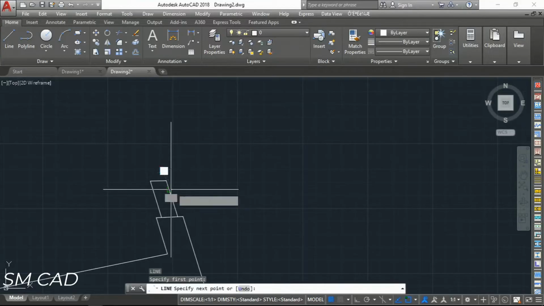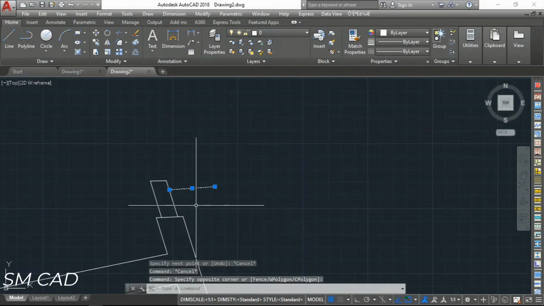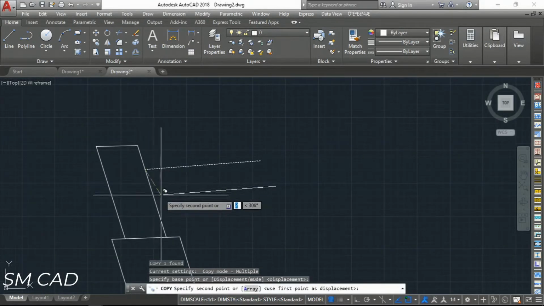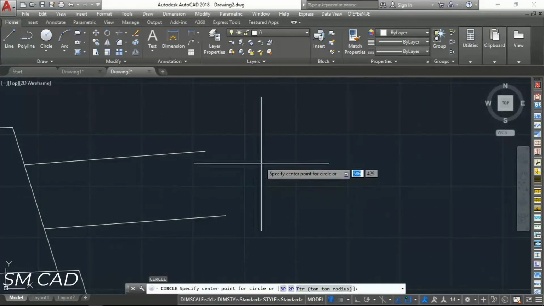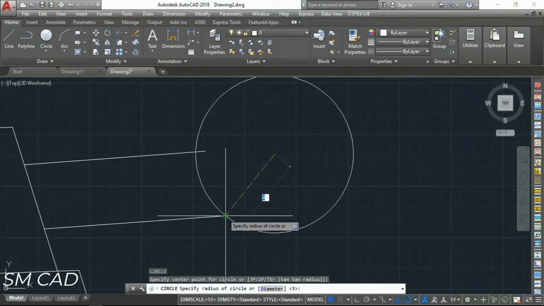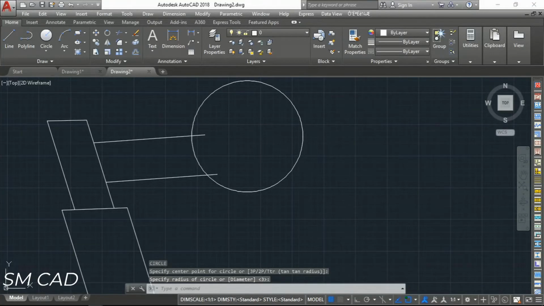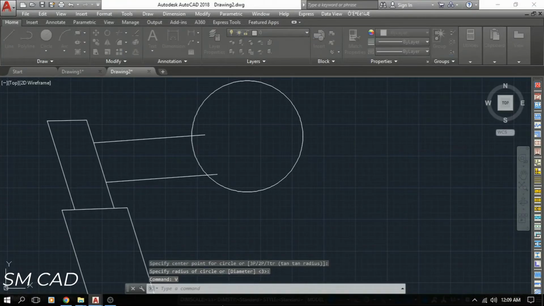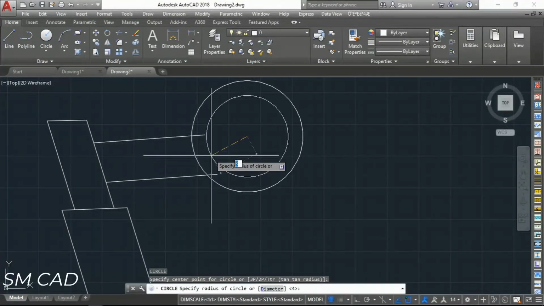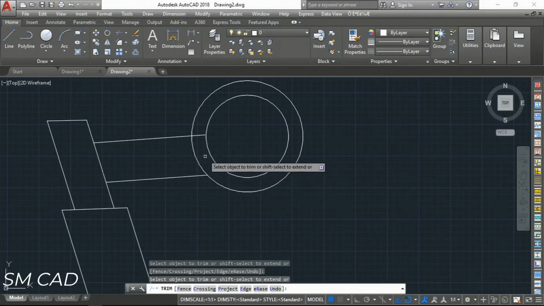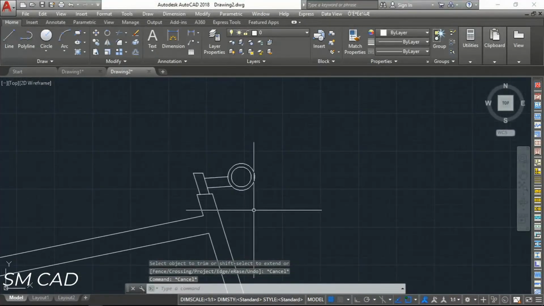We take one random line from here and we'll copy this and we will draw two circles, one and one more also. With the help of trim, just remove this extra line. The handle you can make with any other design, but this is just a random design I made.